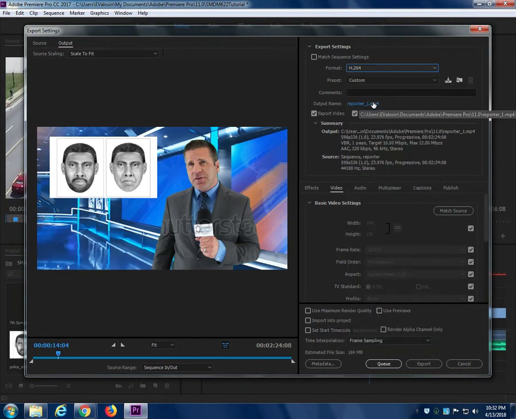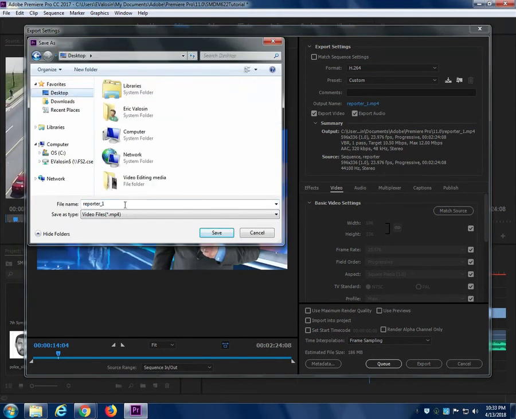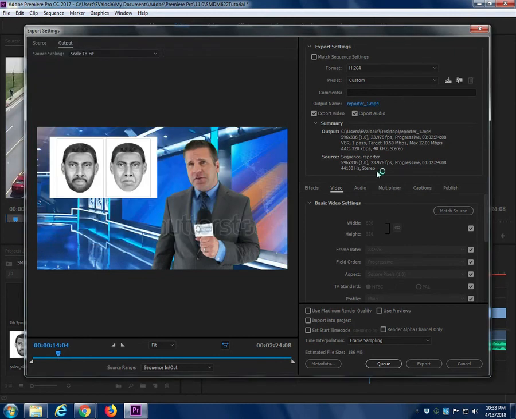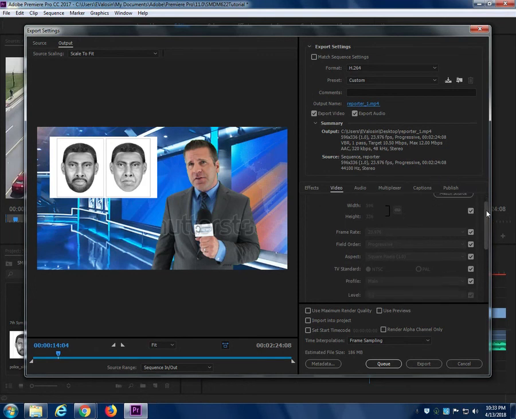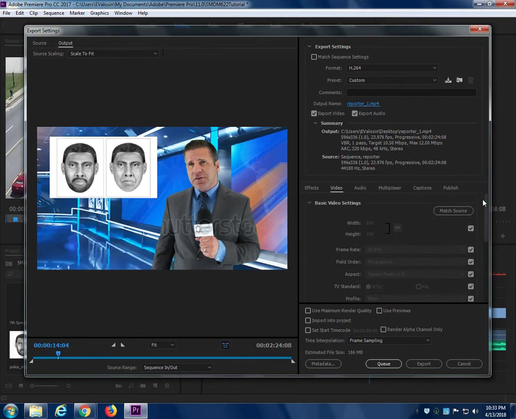Then if you click on the output name, you can redirect it to wherever you want it to save. So we're going to save the desktop. I'll just call it Reporter 1. And export video, export audio, make sure all of that looks good. You can toggle these presets if you want, and there's a lot of documentation over what presets do exactly what, but generally the defaults are just fine.